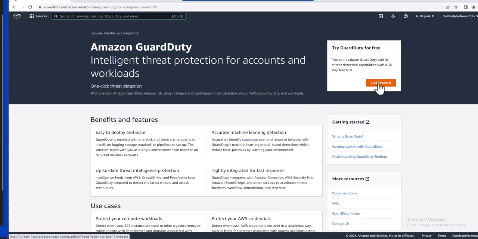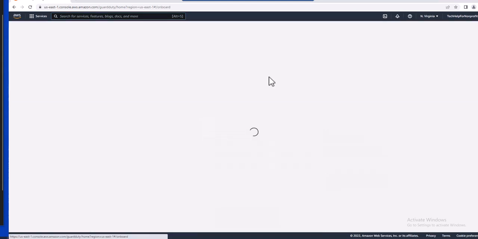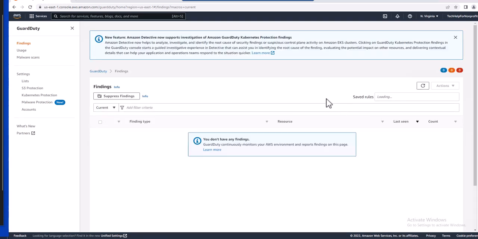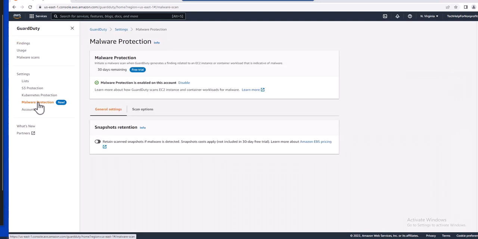You can actually use it for free for 30 days. Okay, we're going to say Enable GuardDuty. And then you'll notice on the left-hand side over here it says Malware Protection. And it's already enabled, so we're already set. Now it's ready to go.